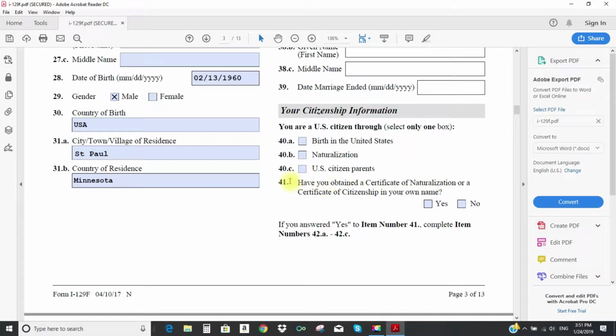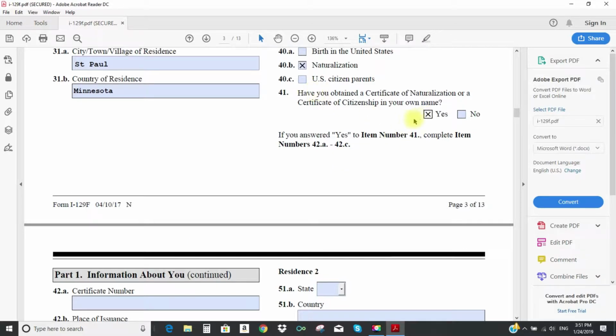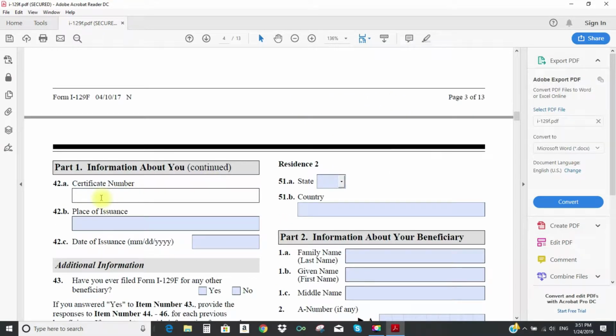And then this next question, 41, asks you if you have a certificate of citizenship or certificate of naturalization. You have to have one of these. If you don't, you would have to prove your citizenship by using some other way, like your birth certificate or a passport. So let's say here you do have your citizenship. Let's say you were naturalized and you have your certificate of naturalization. In that case, you would say yes, and then here you would put your number here.